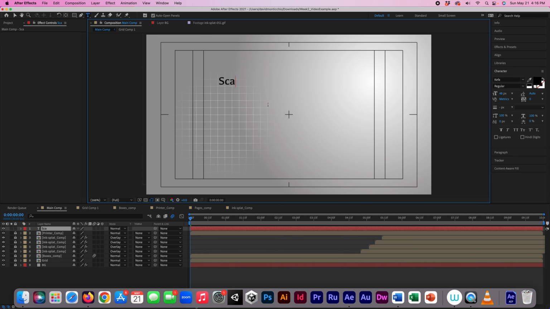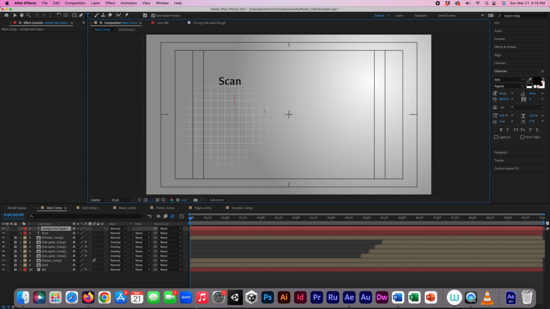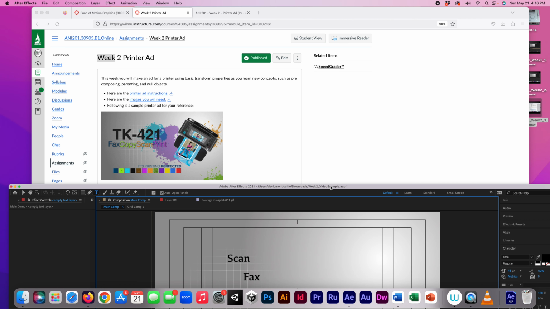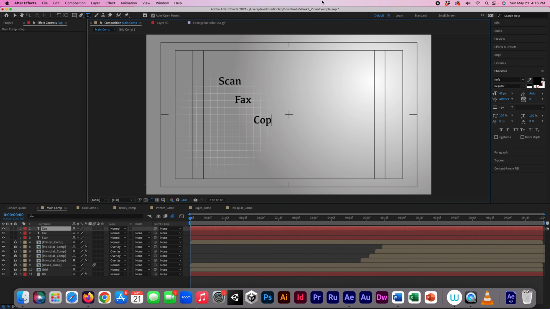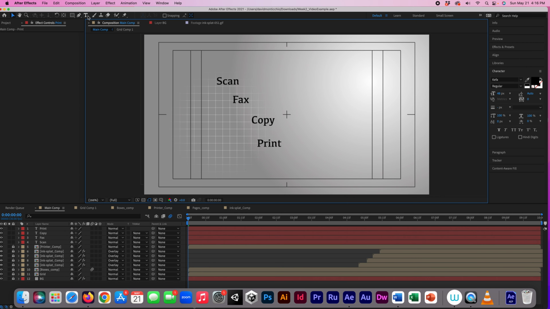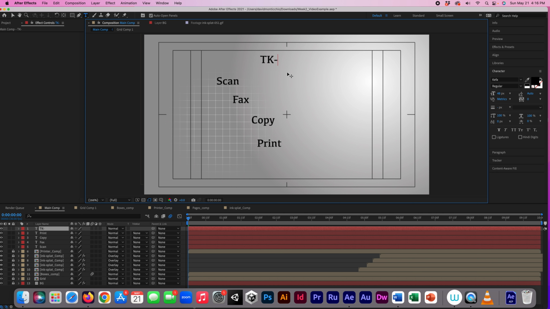And this text is going to say scan. Then I'm going to make another layer by clicking outside of it. I'm going to say fax. And I'm going to do another layer and I'm going to say, what was it? It was scan, copy, fax, print. Scan, copy, and print. Okay, cool. And of course I have the big giant text that says the TK421. Make another text layer, TK421. There we go.